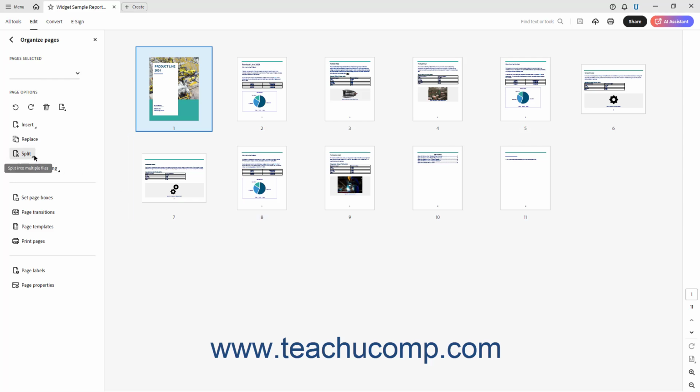Next, click the Split button in the Page Options section of the Organize Pages panel in Acrobat to show a side menu of PDF splitting options. To choose how to split the PDF in Acrobat, select the desired choice from the Split By drop-down in the side menu. You can split a PDF by a number of pages, file size, or top-level bookmarks.